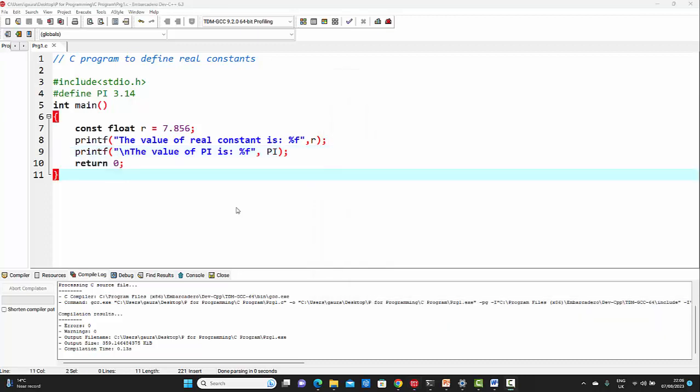So in this lecture, we have covered what real constants are, rules for constructing them, and how to define them in C programs. In the next lecture, we'll see the concept of character constants, rules for constructing them, and how to define them in C.